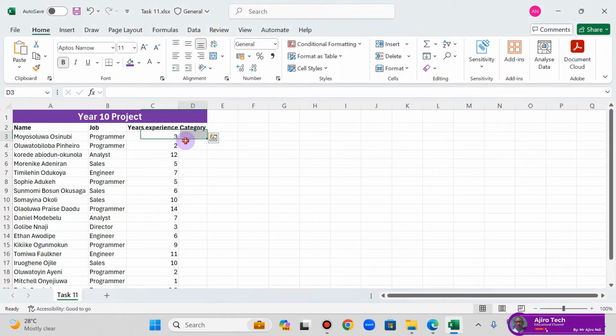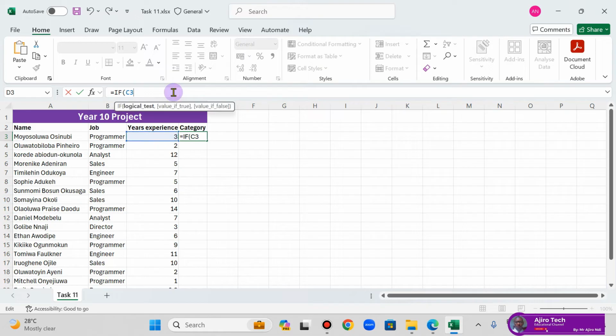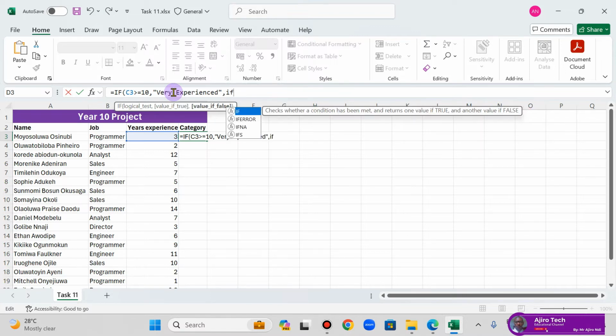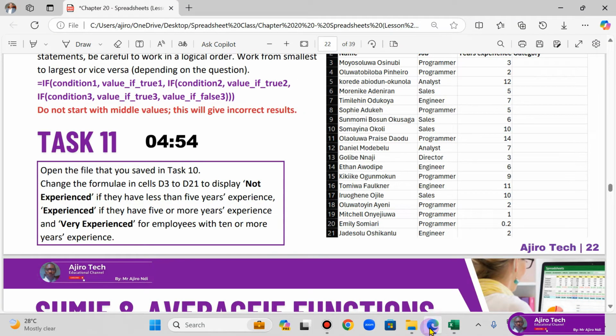So again, I have this. So equals to IF. So if this is greater or equals to 10, comma, what am I doing? Very experienced, comma, right? If, another IF is nested, if this again, right, which is C3, is what? Now I can now use the middle one.